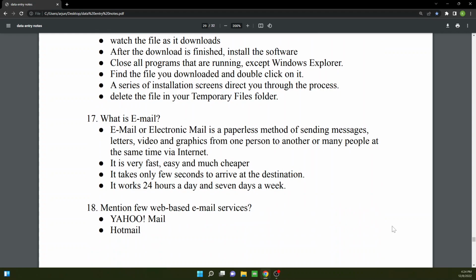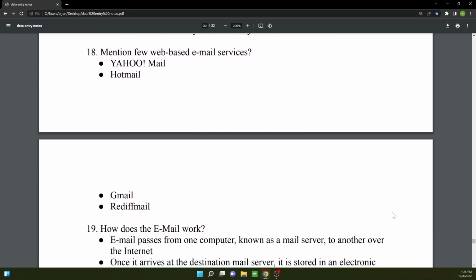What is email? Email, or electronic mail, is a method of sending messages, letters, video and graphics to another person or many people at the same time via the internet. It is very fast, easy and much cheaper. It takes only a few seconds to arrive at the destination. It works 24 hours a day and 7 days a week. Some web-based email services are Yahoo Mail, Hotmail, Gmail, Rediffmail.